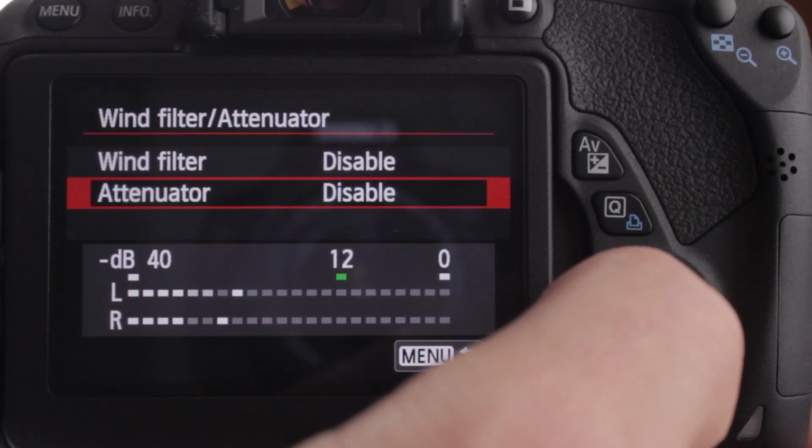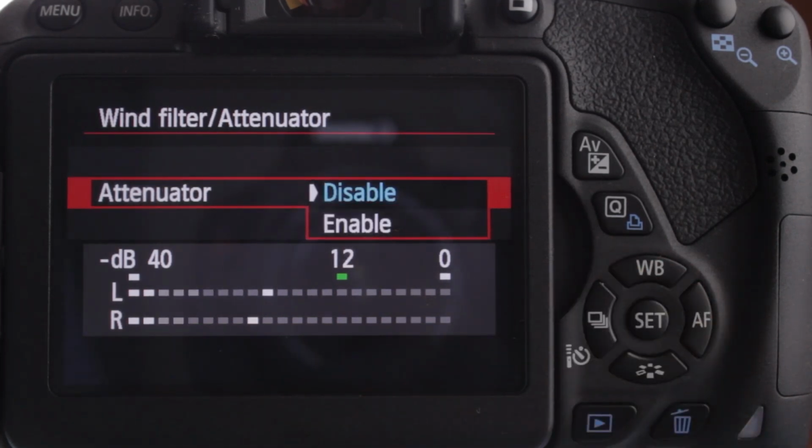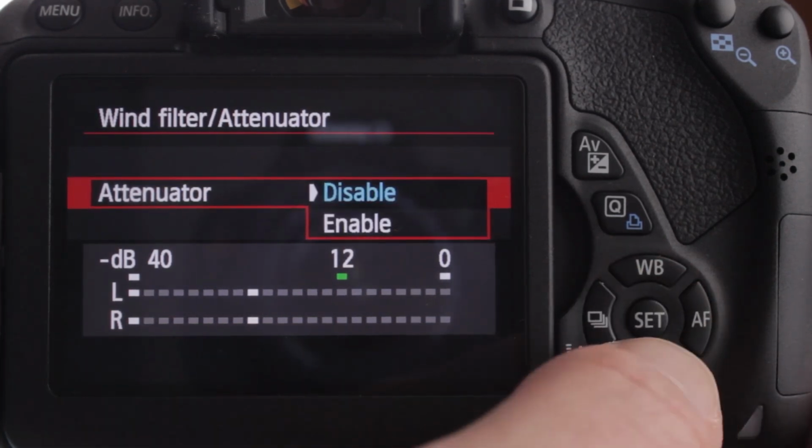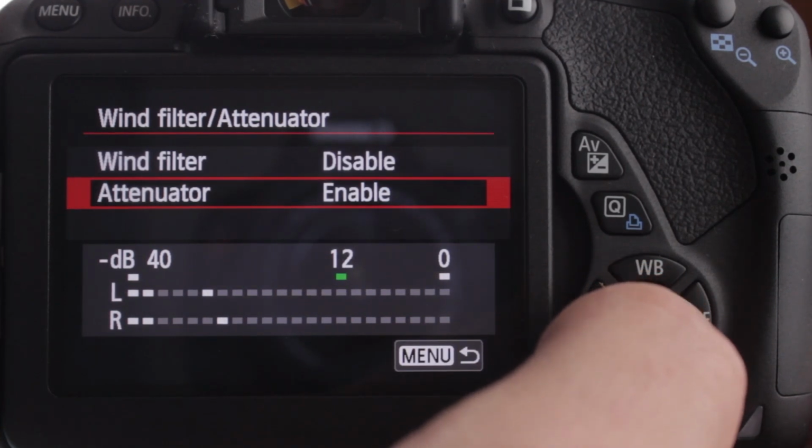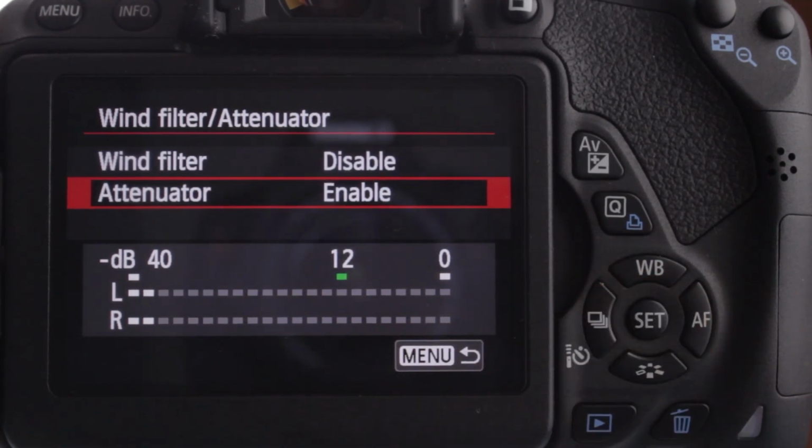An attenuator, I don't know why you'd want to enable attenuation, but you can. If your source is, let's say, at a rock concert and it's so loud it's distorting, then yeah, you might want to enable it. But to be honest, I don't use the microphones built into the camera that much. The only reason I use them is for a scratch track.